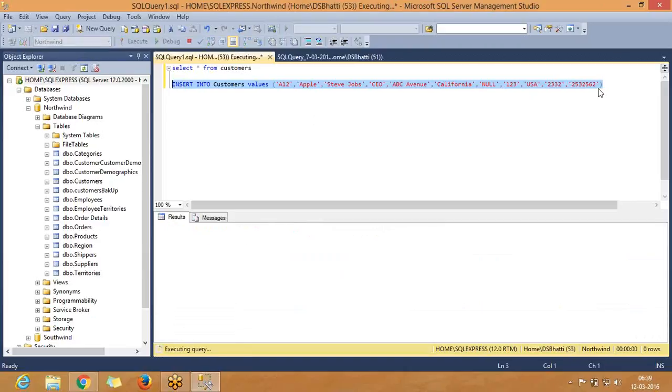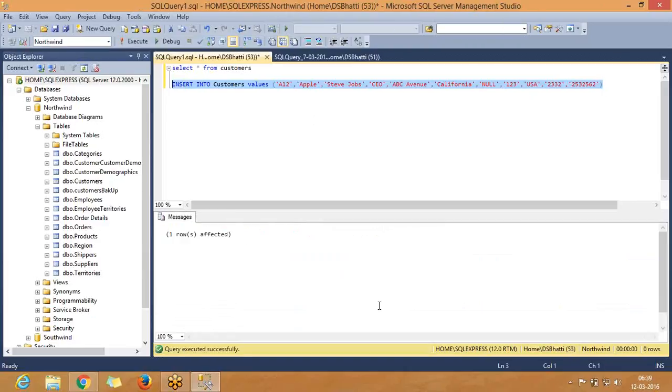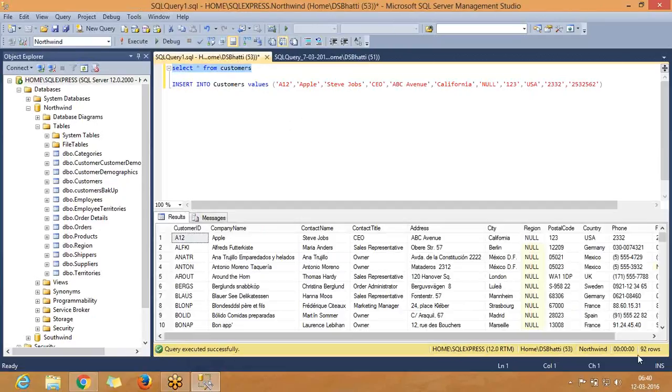I click on F5. It says one row is affected, and at the bottom it says query executed successfully. Now if I run select star from customers, you can see there are 92 rows. Earlier there was only one row. It came at the very top. This is what we added: Apple, Steve Jobs, CEO. This is the row which we added. This is how we add a row into the table.